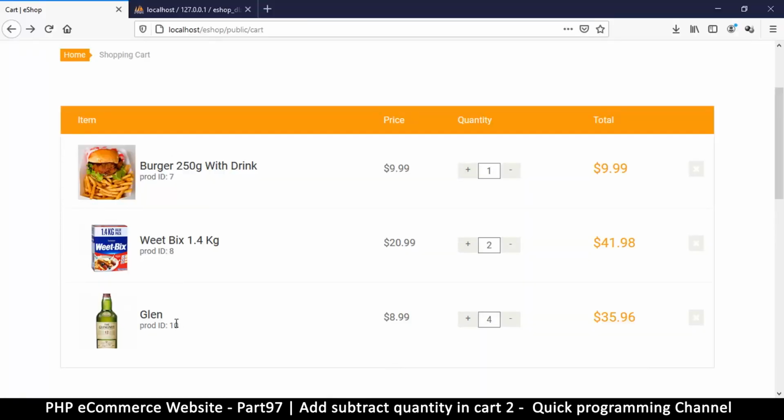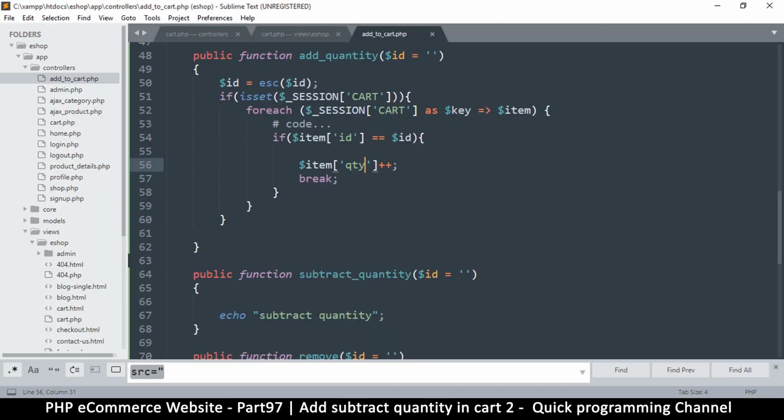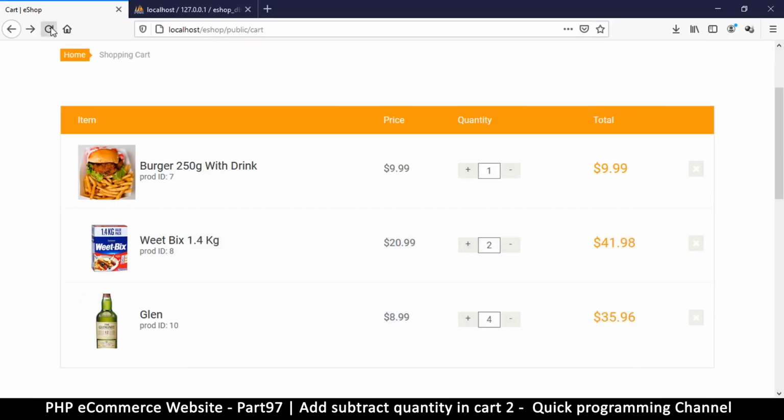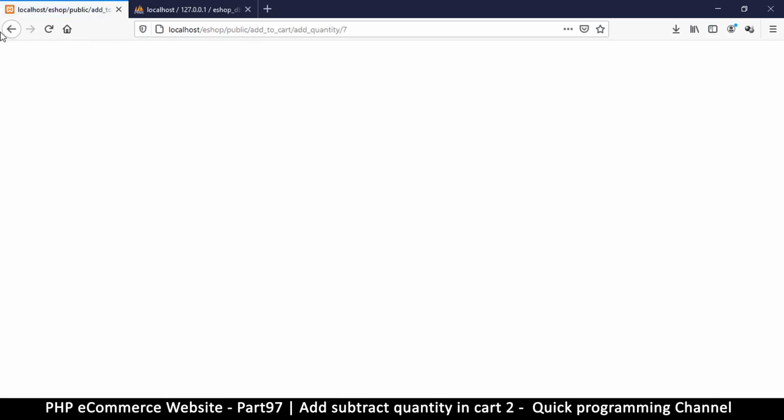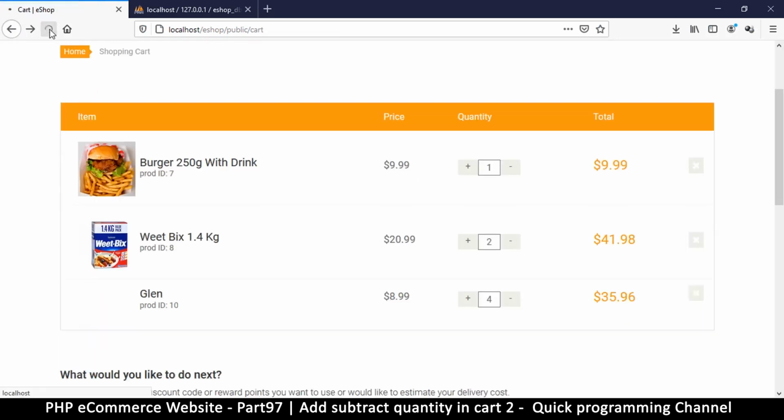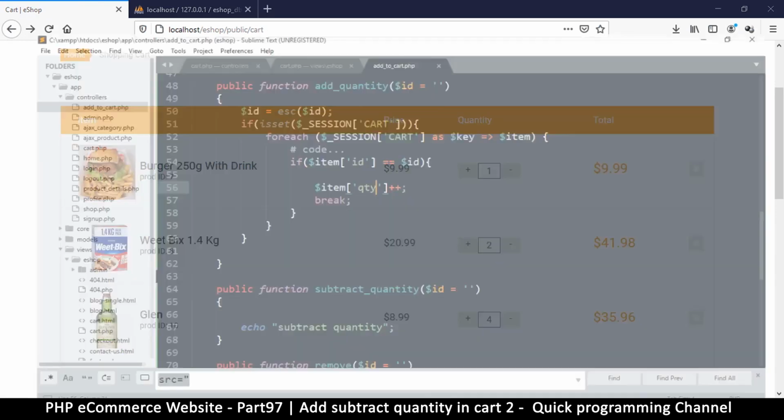I think I've added to this thing, but no, it seems to be reading just fine. So item ID, okay, so let's see that again. Click back. Okay, so the item is not adding here.